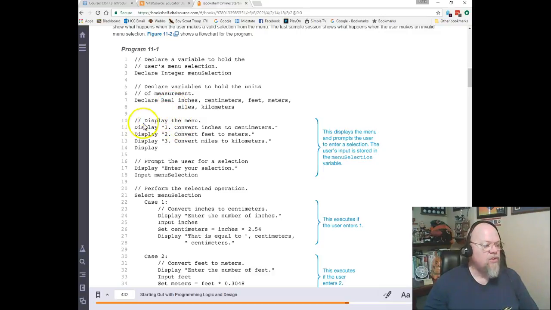So then what we do is we just display menu: display 1, convert inches to centimeters; 2, convert feet to meters; 3, convert miles to kilometers, and then display a blank line. So that's really all there is. Just that is displayed to the user. And then we say enter your selection, and we say input menu selection. So whatever number they select, we bring it in.